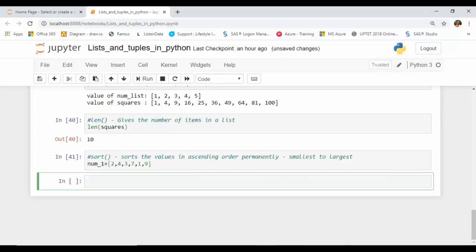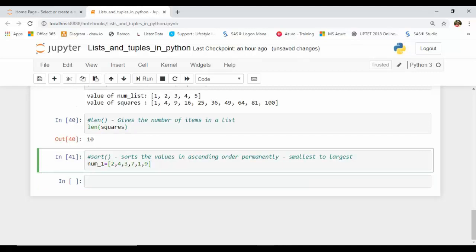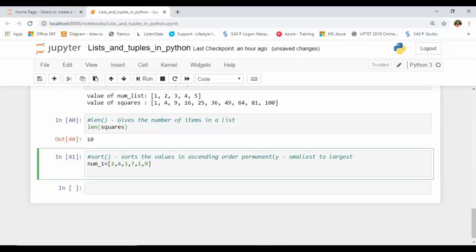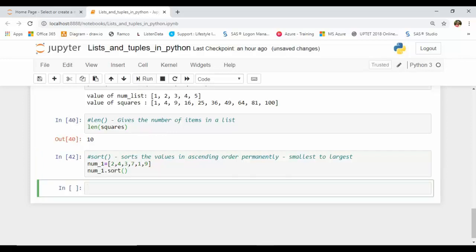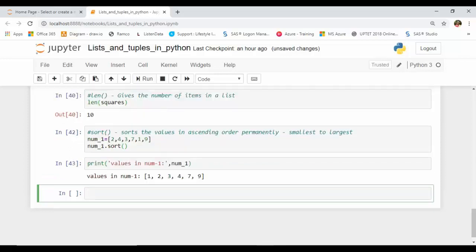So we would use sort function to assign the values in ascending order. Num underscore 1 dot sort. Let's try to have a look into values. Values in num underscore 1. So now this has been sorted in ascending order.